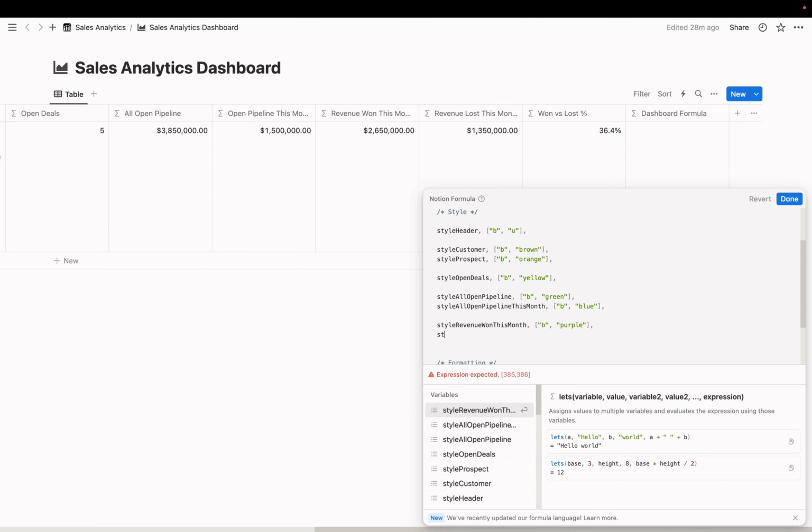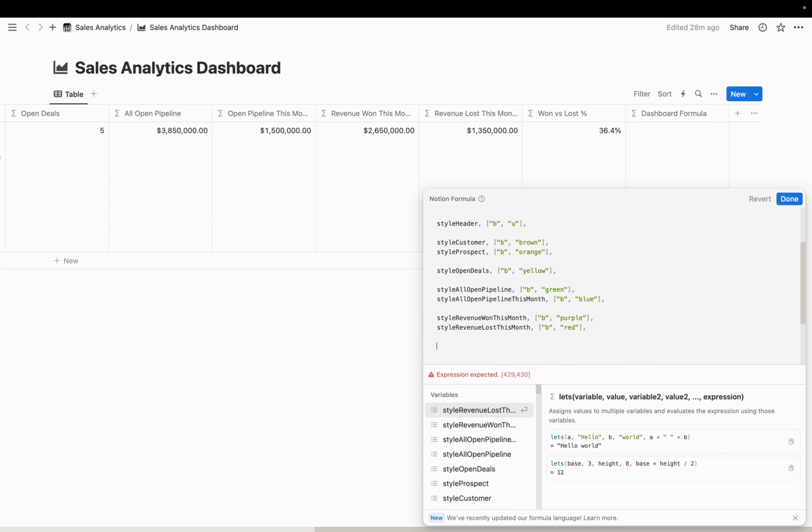Then we have style revenue lost this month. And we'll make this one bold and red. And lastly, we have the won versus lost style. And we'll make this one bold and pink.